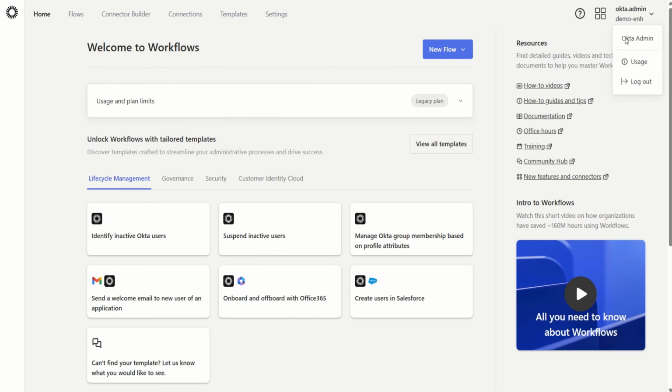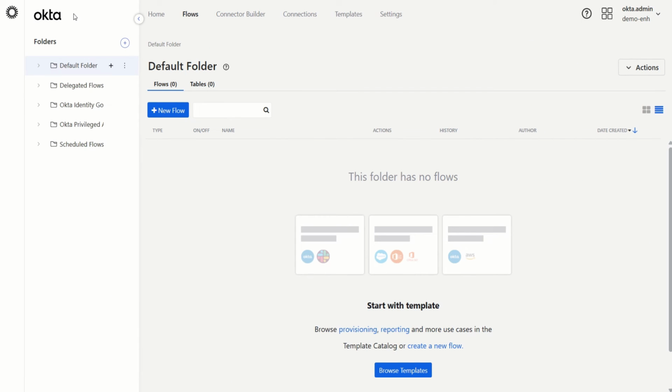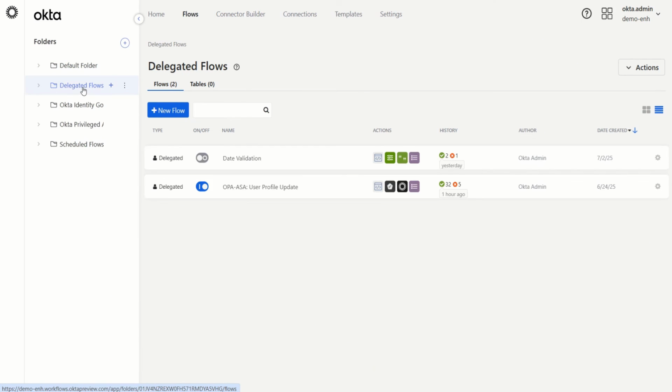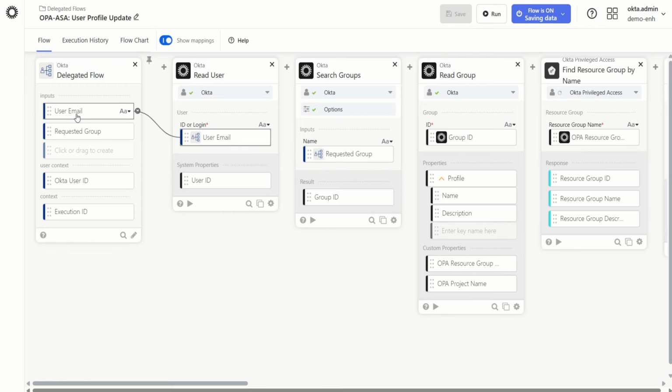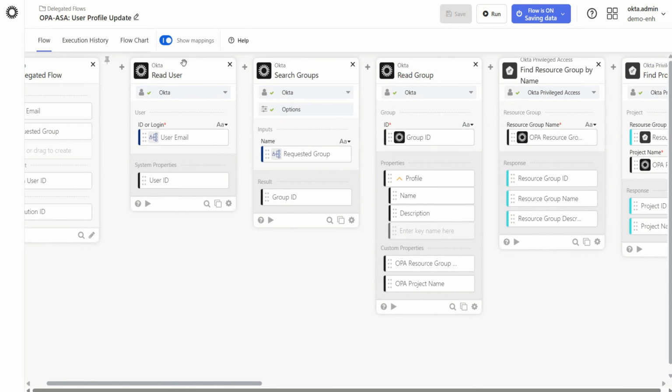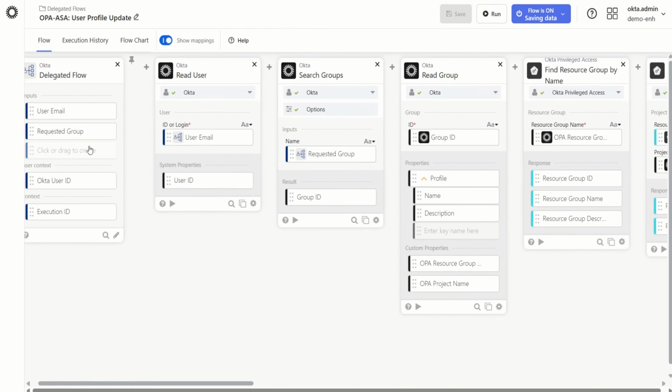Now I have logged into Okta Workflows using my Okta admin account. Here in the flow section, I have created a folder named delegated flow. In this folder, I have created a delegated flow called OPA ASA user profile update. This flow is used in Okta Access Request to fetch the shared username and pre-populate it while accessing the assigned resource. In the access request, I will send the requester's user email and the requester resource to this flow. The flow reads the user profile and fetches the user ID, then it searches for the resource group in Okta and retrieves the group's profile details using the group ID.